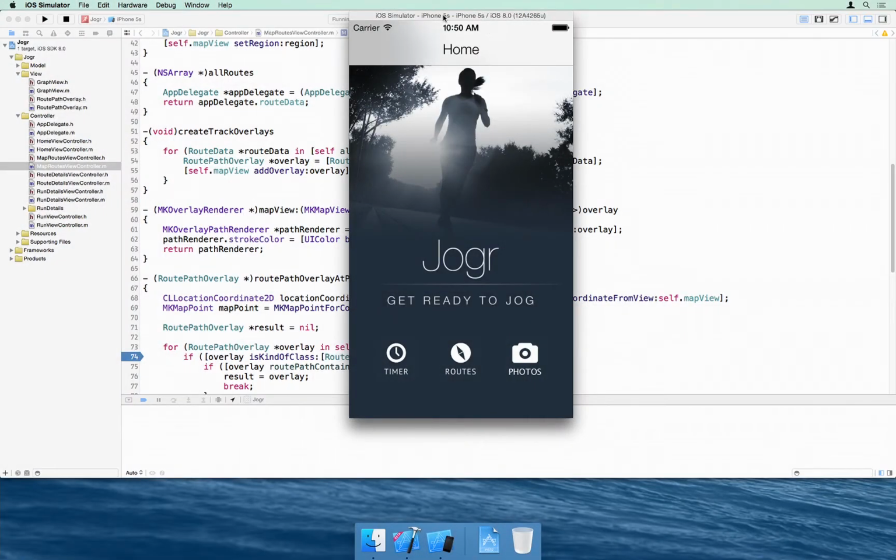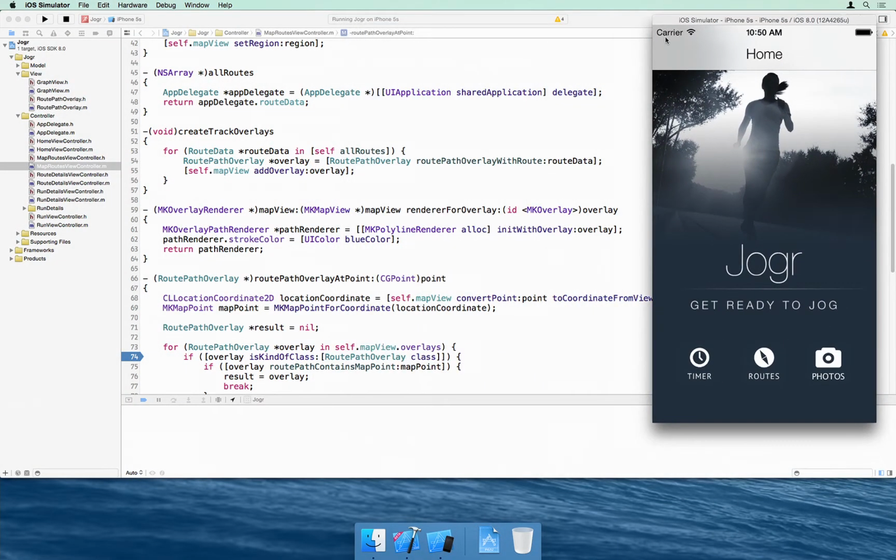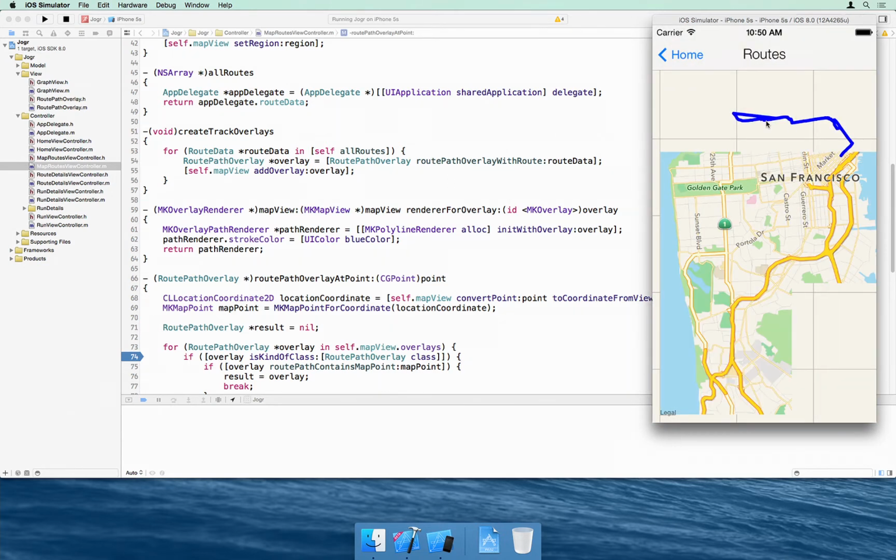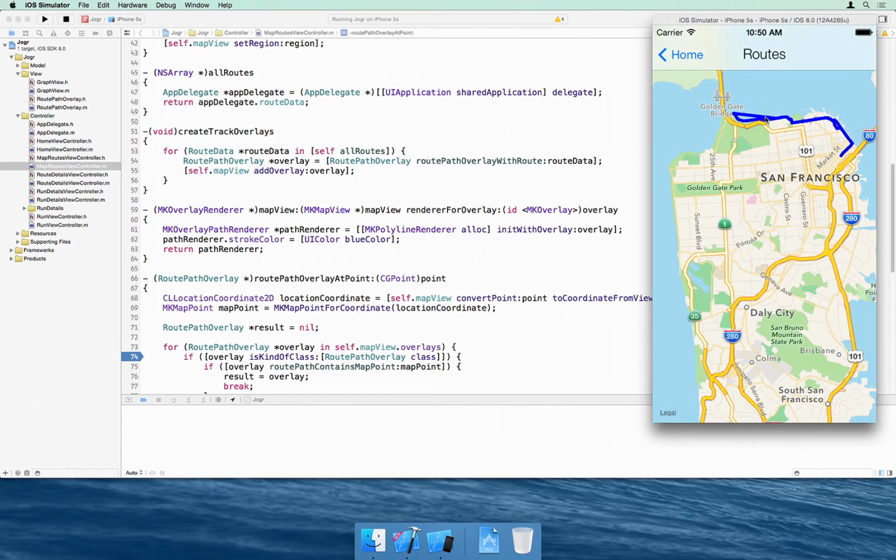So here we have the jogger application that we've been seeing in previous demos. I'm going to click the routes button, and we'll see Han Ming's run from this morning. OK, so this app has a class called route path overlay, which accesses the run data to generate this Bezier path that then gets overlaid onto the map. So let's look at that a little further.